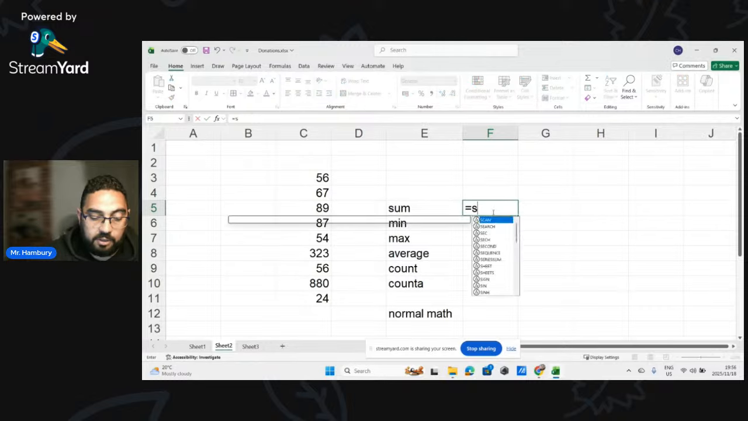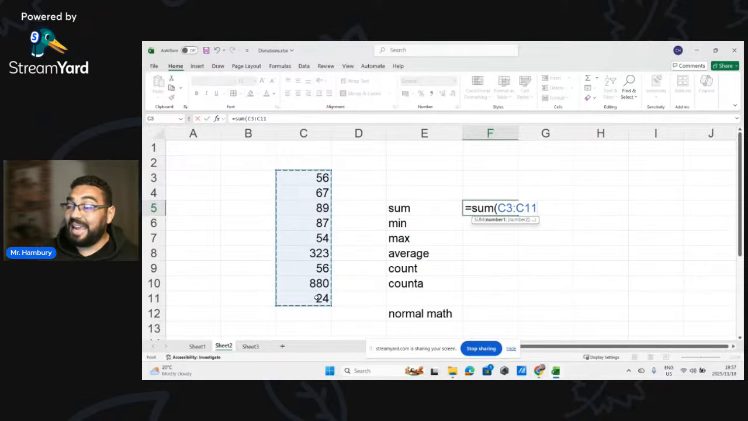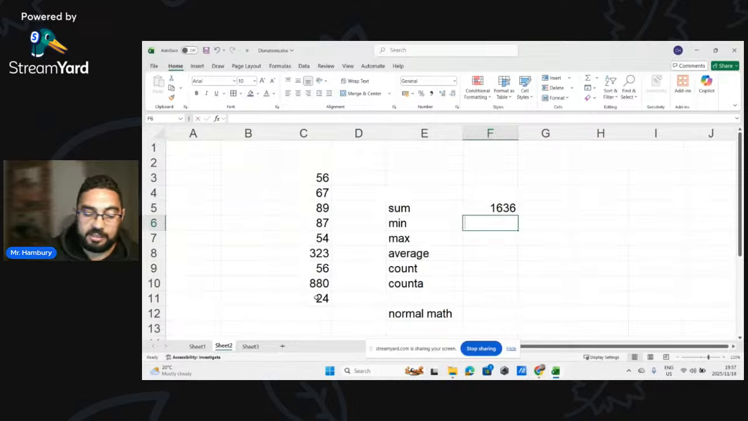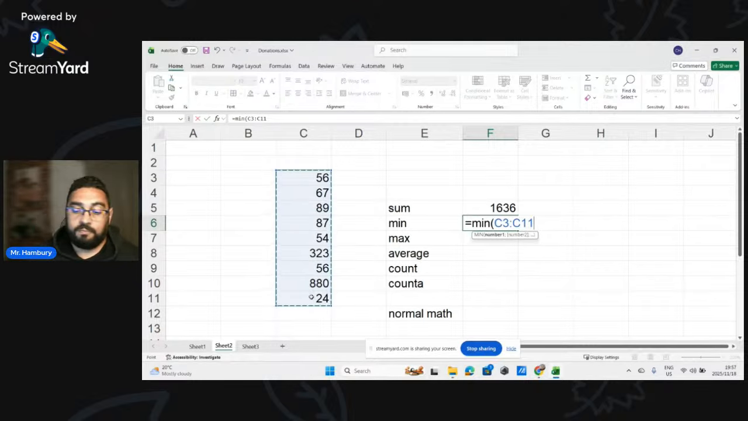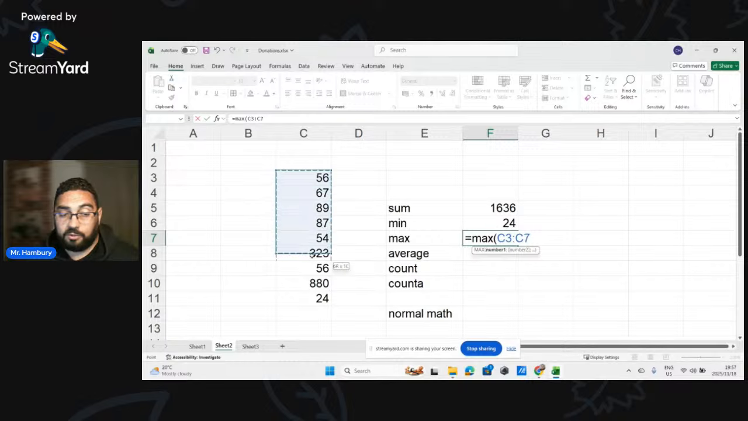What's our sum going to do? If we go equal sum and we open our bracket, we highlight all of this, what's it going to do? It's going to add up everything. Okay, simple as that. Equals min, what is it going to do? It's going to give me the lowest value in this range. Done. Equals max is going to give me the largest number out of whichever range I'm choosing or selecting.